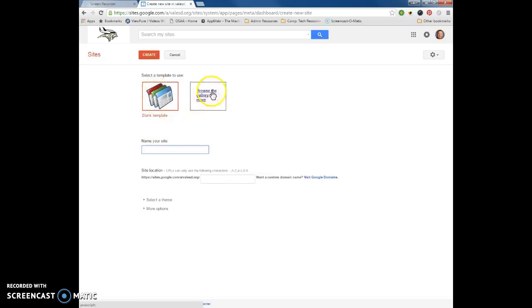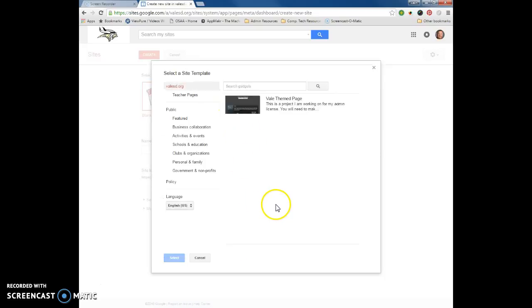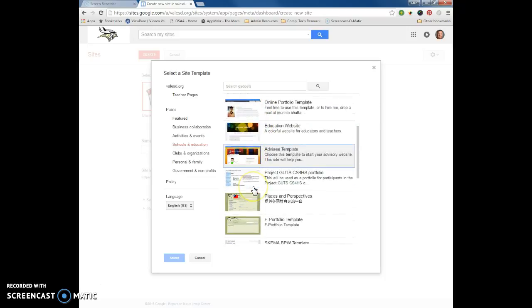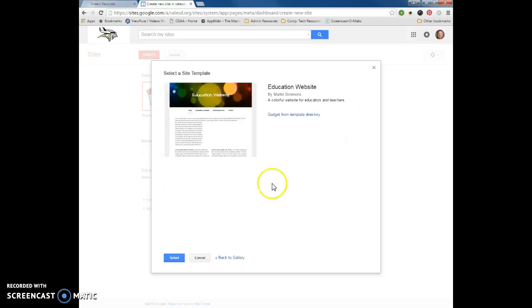But for right now, as we're just getting used to Google Sites, we're going to browse the gallery and look for a template that somebody else has made that we think is good. So I'm going to pick schools and education, and I'm going to scroll through. And I'm going to look for something that looks nice. This one looks relatively simple. It's got some basic stuff across the top and some text. So I think this one's going to be a good one to use. We'll come back to it.